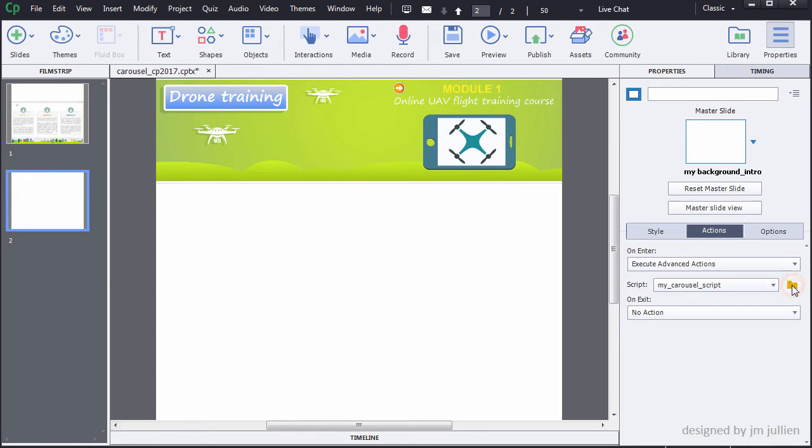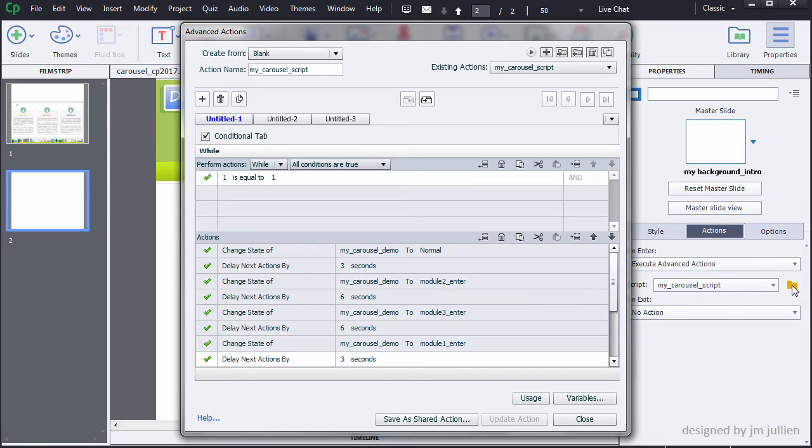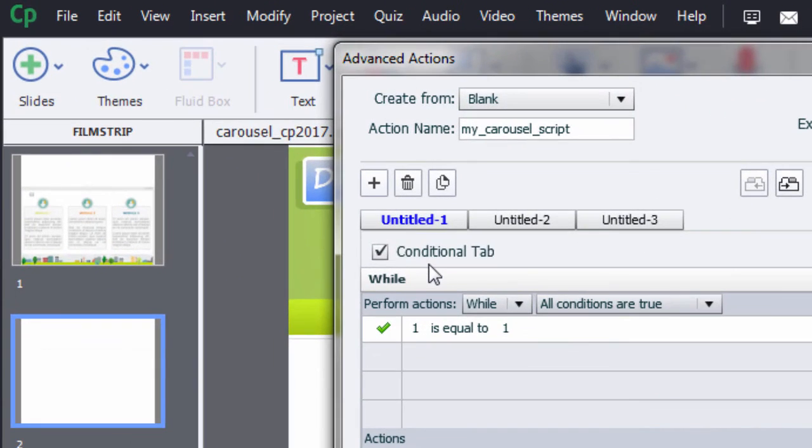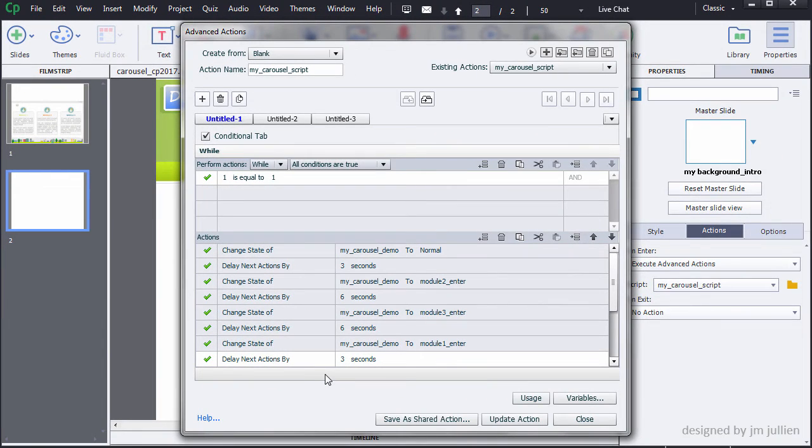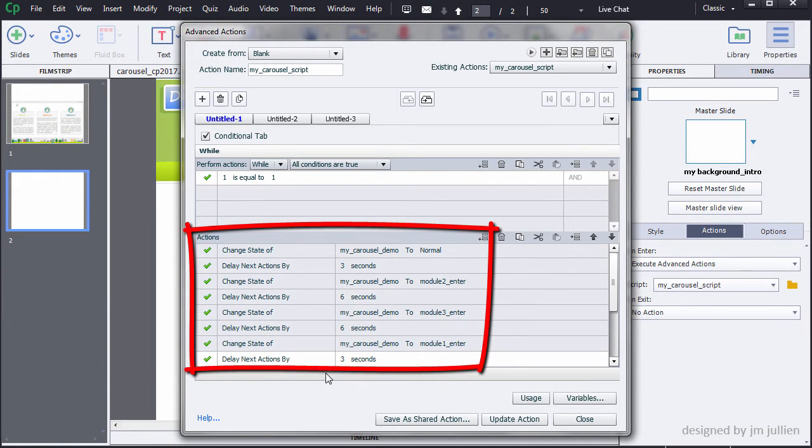Let's look at it. As you can see, it's a conditional action script that uses the while condition. Below, the line means that the script will run in a loop because 1 is equal to 1. Indeed, 1 being always equal to 1, there is no reason that the script stops. Below are defined all the states of my carousel which appear one after the other.